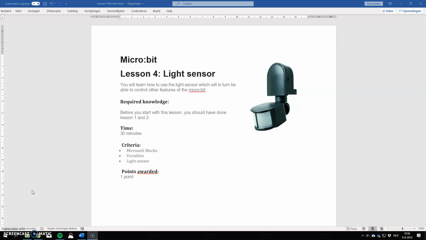Now, you can actually use this value to get the micro:bit to do whatever you want. You will see about that a little bit later. It's a relatively simple lesson. The only thing you require is the knowledge of lessons 1 and 2. I think you'll be done quite quickly. 30 minutes is more than enough.